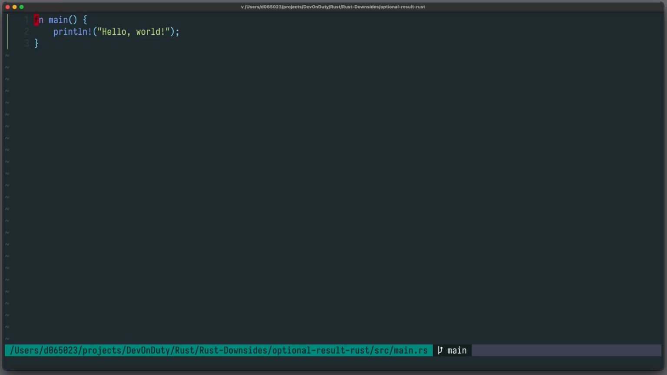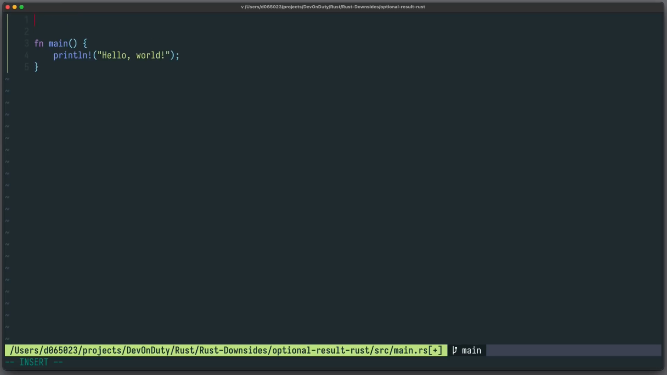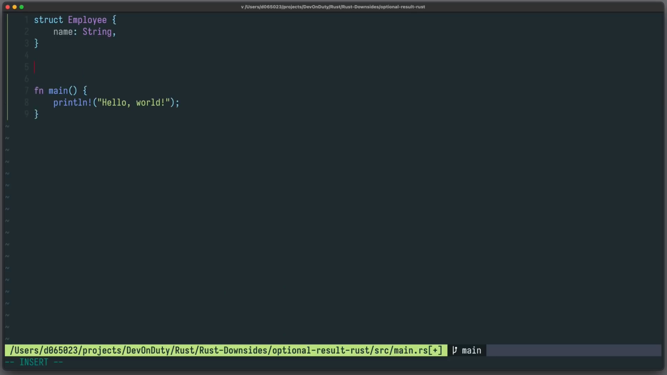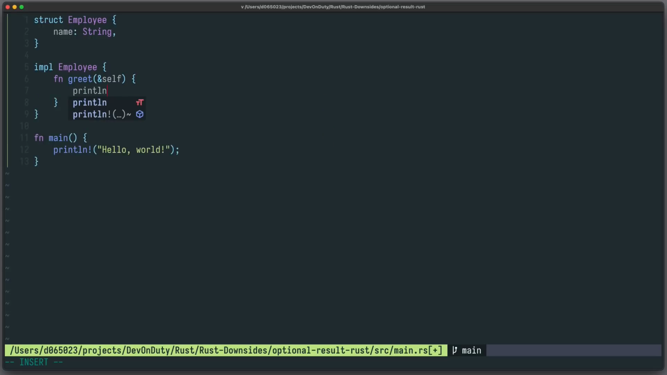Let's do the same in Rust. So we create our employee struct, which has a name, and it has a function greet, which takes a reference to self and prints, "hi, my name is".